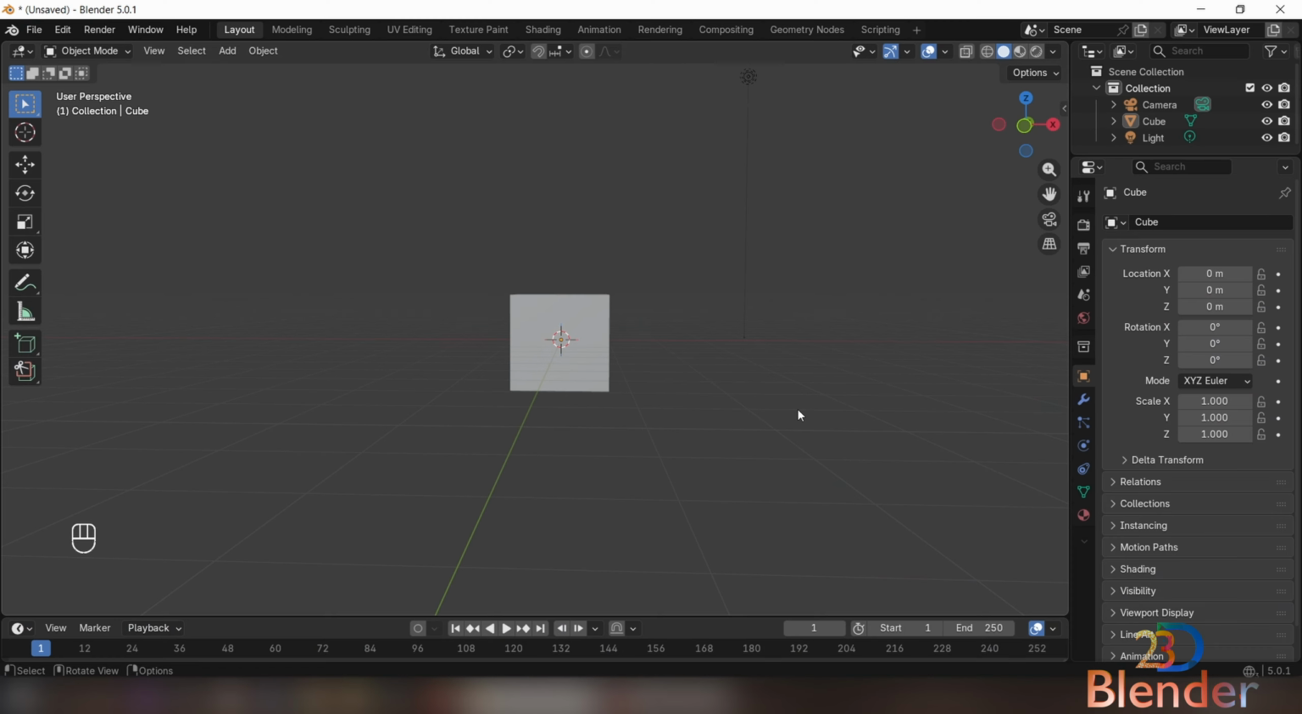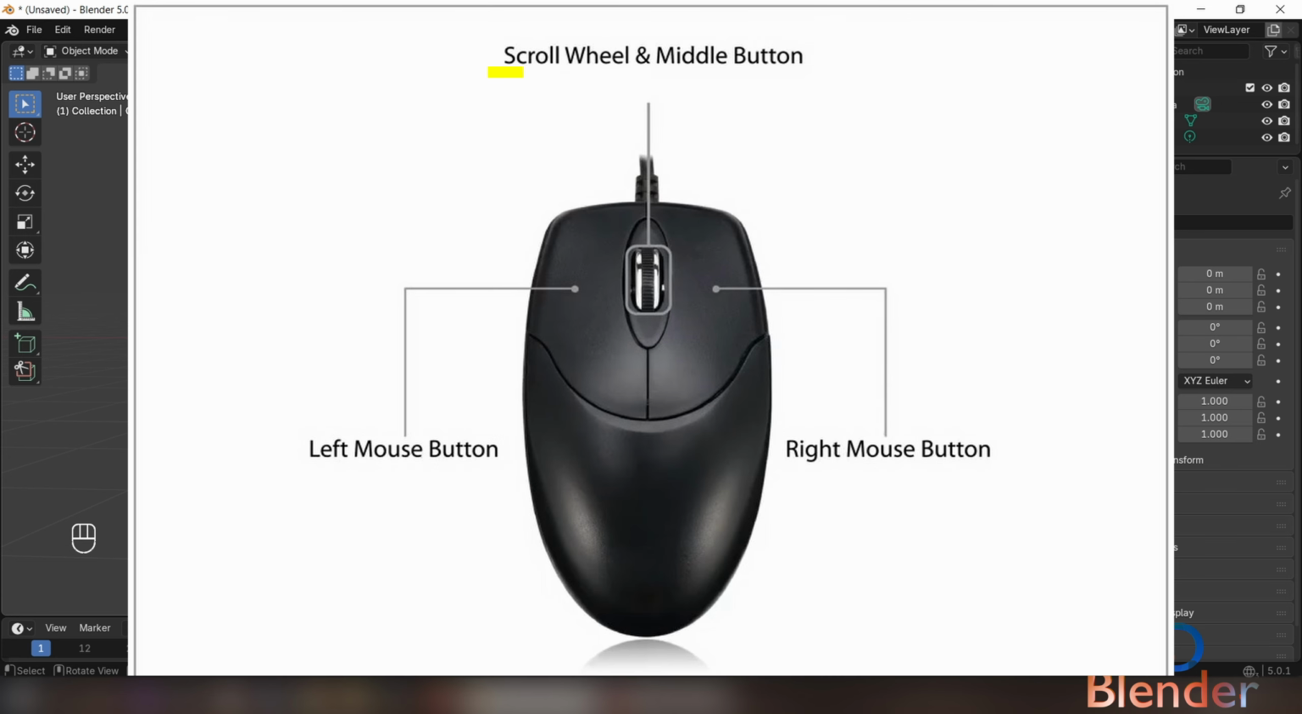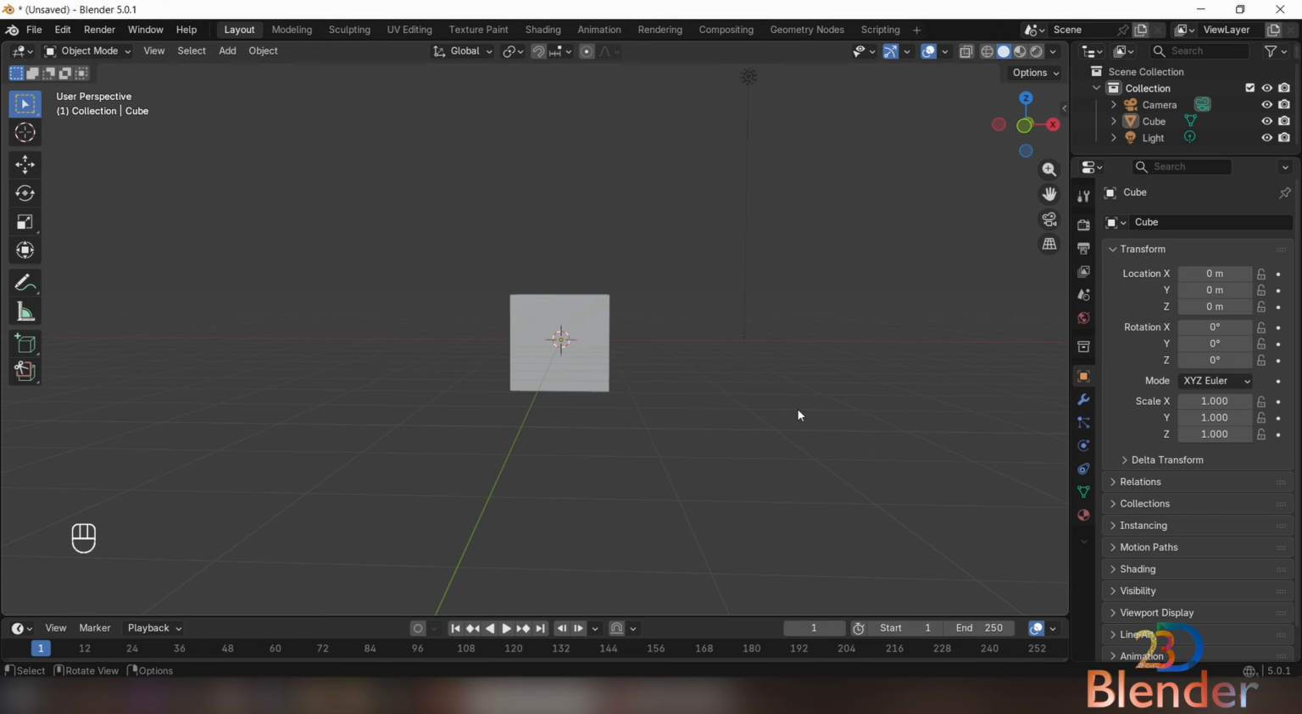So our next topic is movement in Blender. How do we move around in Blender? Before we go there, a simple request: please buy a 3-button mouse, as that will make your life very easy in Blender. So how do we move around in Blender? It's very simple, you just press the middle mouse button.